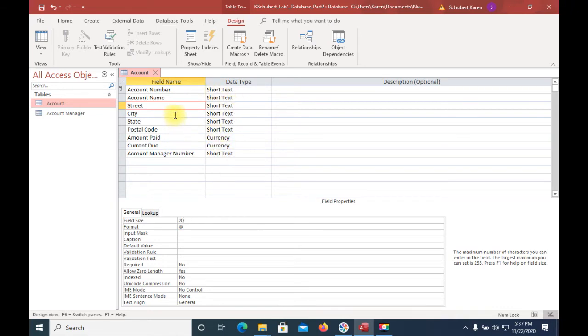Data type short text. City, a field size of 20. Data type short text. State, a field size of 2. Data type short text. Postal code, a field size of 5. Data type short text. Account manager number has a field size of 2 and has a caption of capital A, capital C, space and the pound sign.